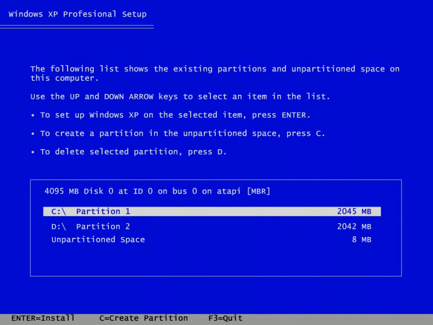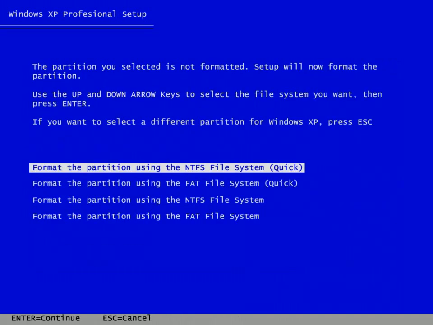Here I want to create a new partition, so I press the key C on the keyboard. Sorry, the simulator doesn't support creating the partition, so I continue with the C:. Here there are 4 options in front of you. Before that, I would like to tell you about the file systems.